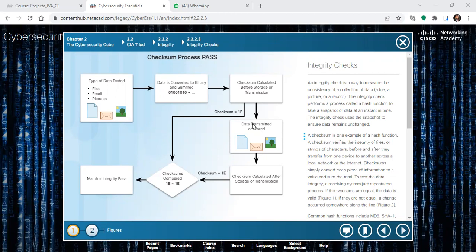All right. In the process of moving to data transmitted or stored, there's a checksum taking place here. You can see the checksum compared. There's an integrity checksum that is taking place here, which compares. As soon as it drops to the checksum calculated after storage or transmission, it moves back to this place. Then after it finishes, there is now a match, which equals integrity pass.